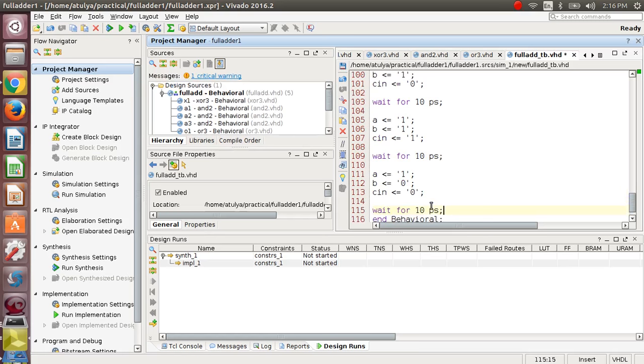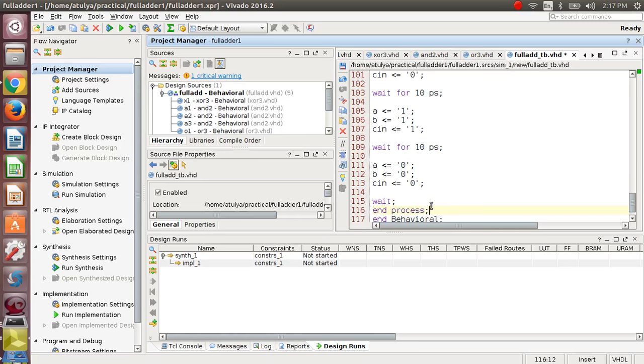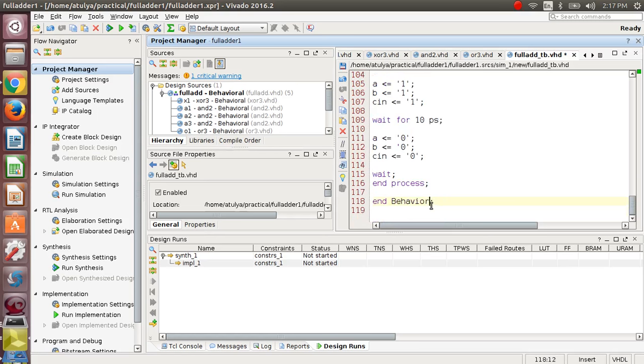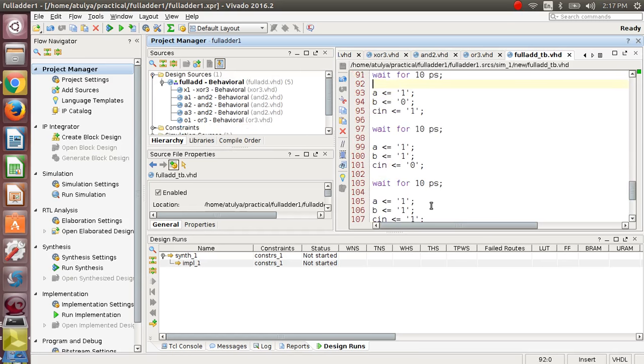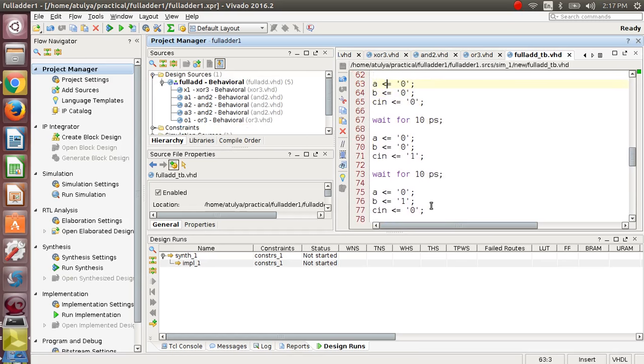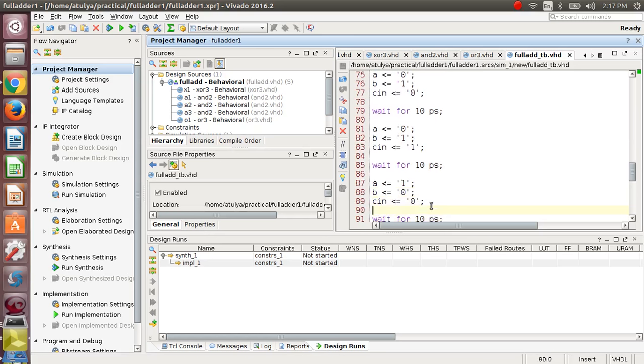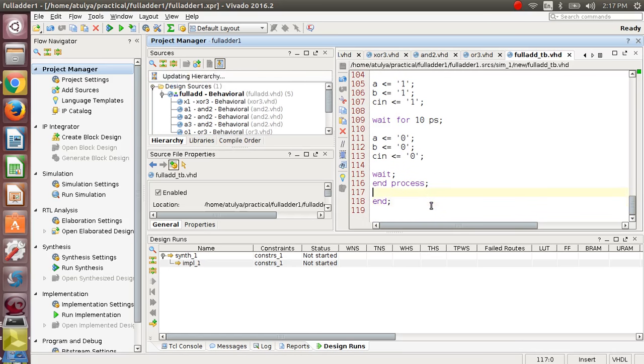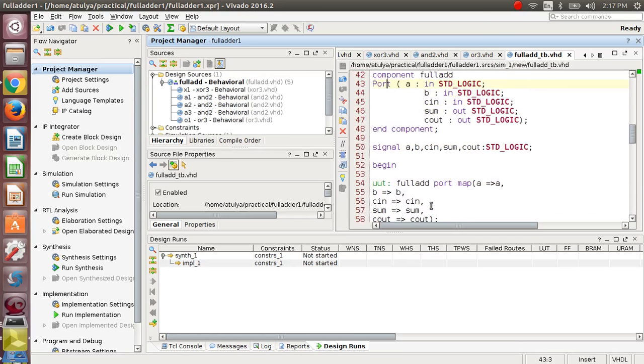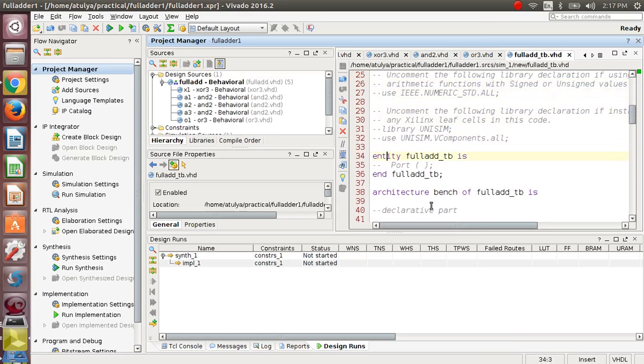The next is 110, and finally we are coming to the end, that is 111. Okay, now come to the last here. Remove this wait for 10 picosecond and make it 000. Okay, and here end wait in your process block and end your architecture block here. Remove this behavior because now we don't have that behavioral block here, the behavioral architecture name. So we can check again whether it is correct or not.